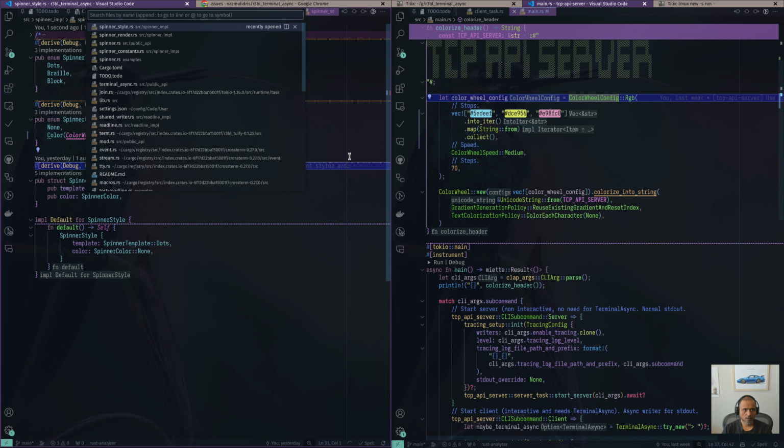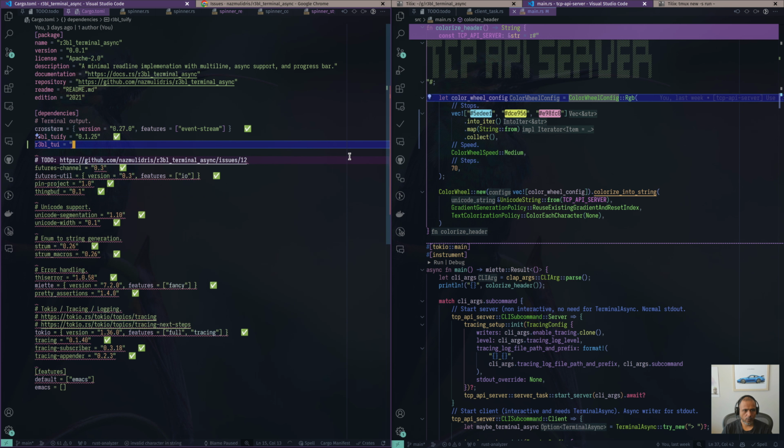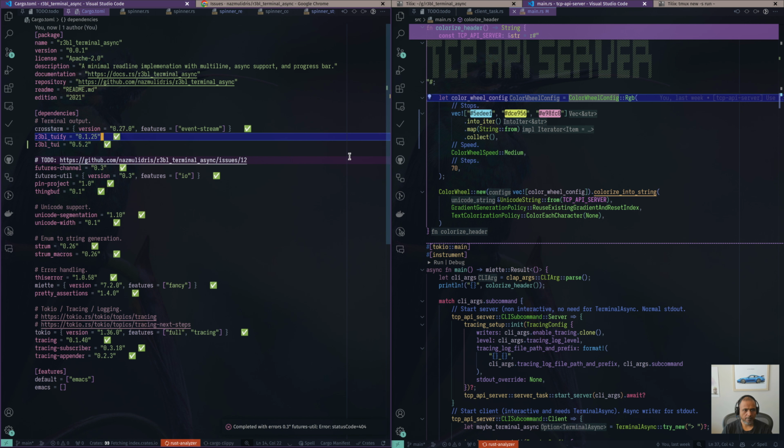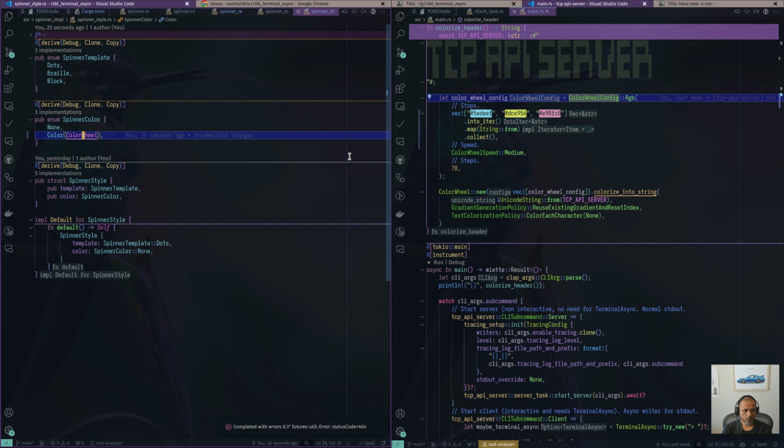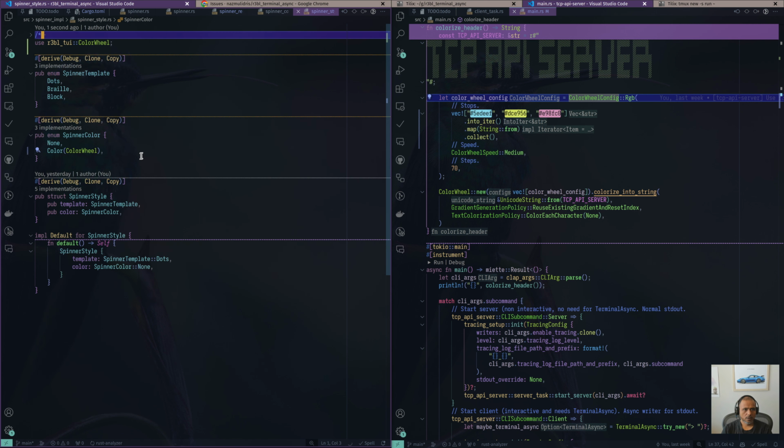Oh, so basically we need to bring in the TUI crate just so we can get the color wheel struct. Then we wait for Rust Analyzer to do stuff. It's doing stuff. Oh, there we go. So we got the color wheel. So now, okay, that worked.